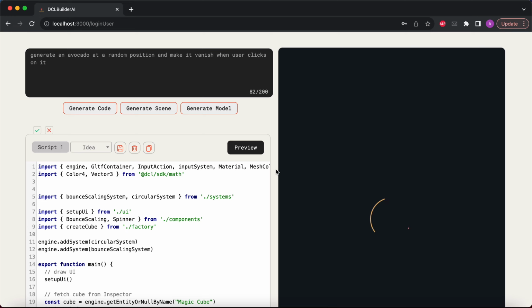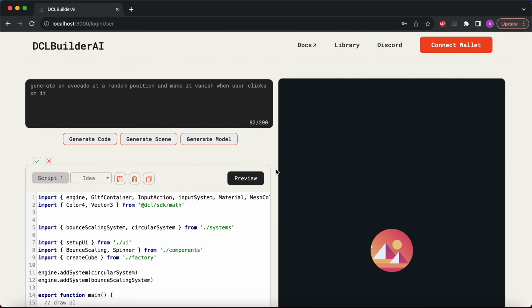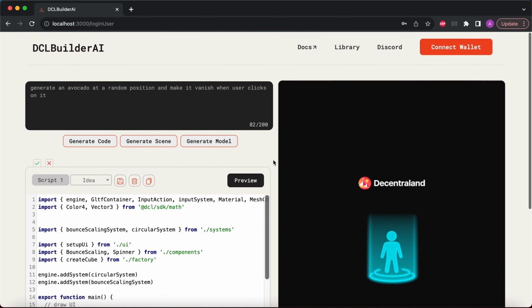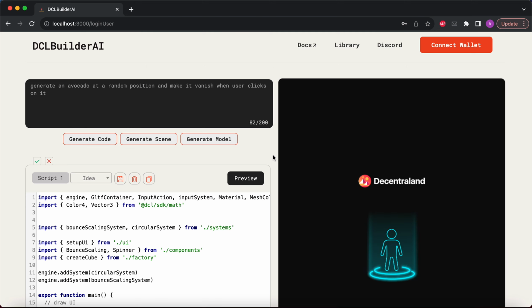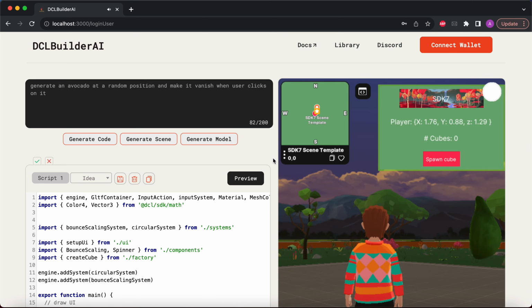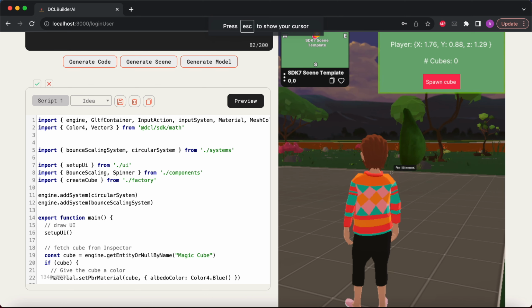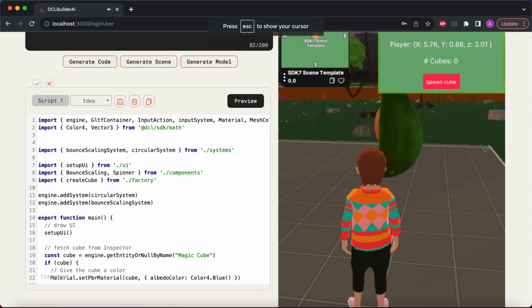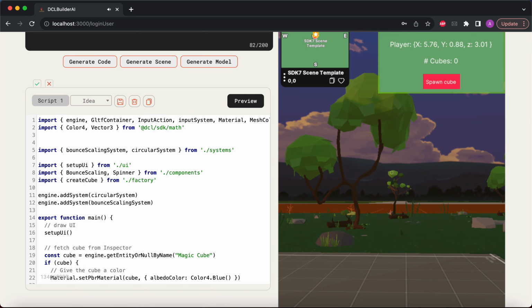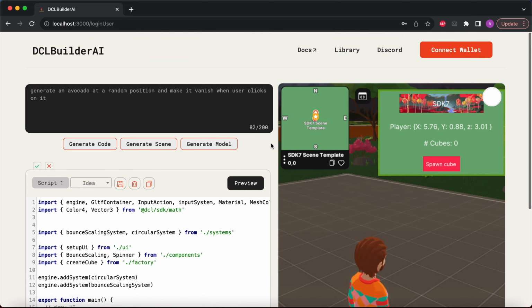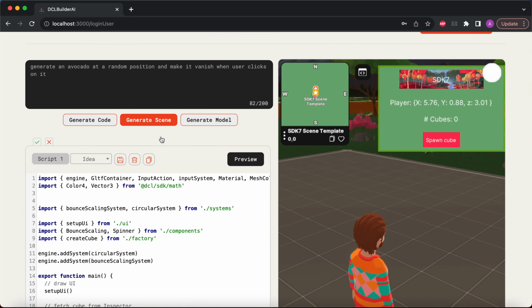So once again, it will reload the SDK7 scene template, and this should not take a long time. Okay, so as you can see, there is an avocado generated at a random position, and now if I were to click on it, it will disappear. So I can generate code scenes like this.